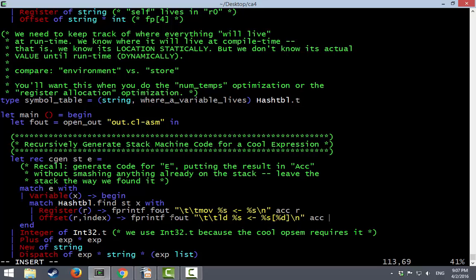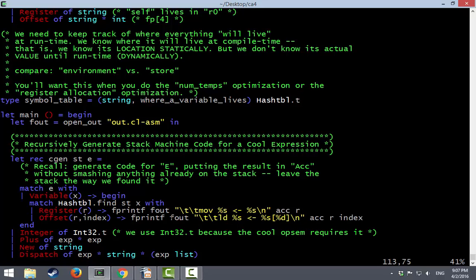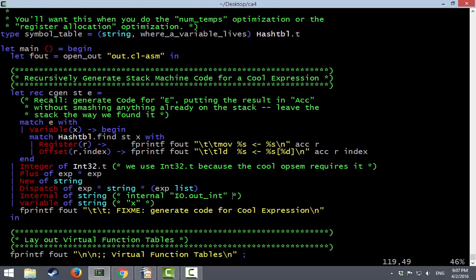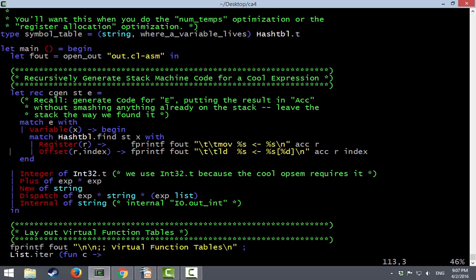Conversely, if it's stored at an offset, I can just use the load instruction instead. Line these up so they look nice. Didn't work. Now it won't look nice when we print them out. Anyway, but that's the plan for looking up variables. All right. That seemed pretty good.